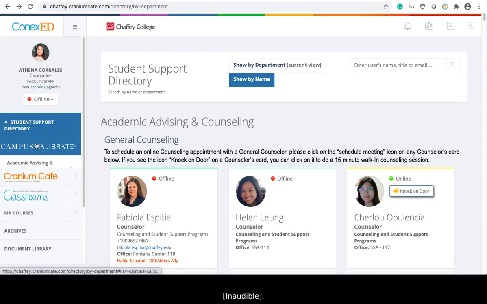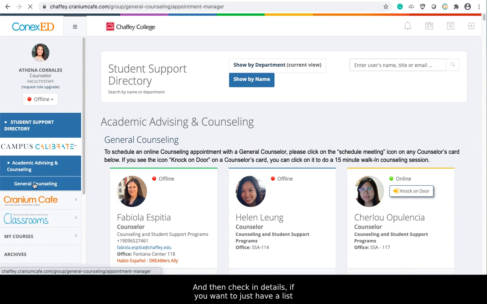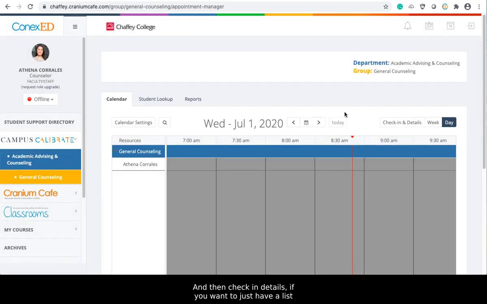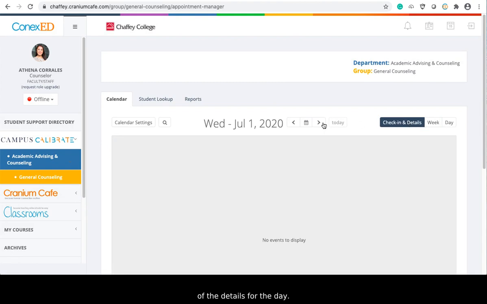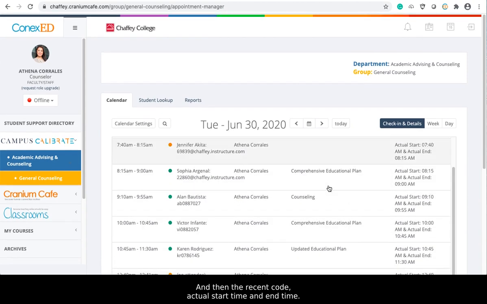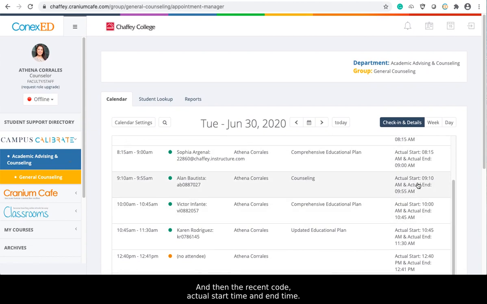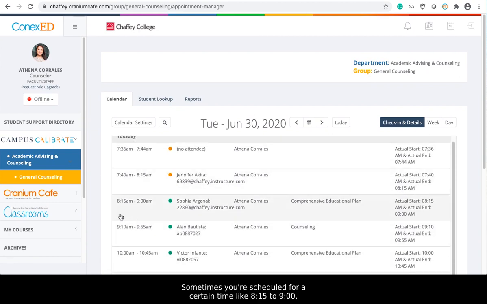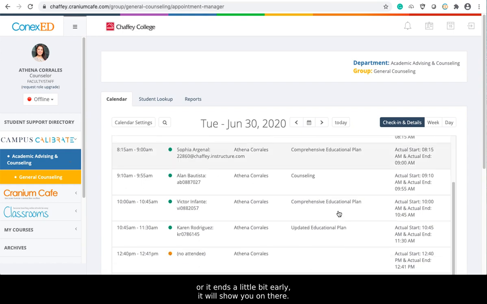Oh, looks like I got out here. Let me go back in there. And then check in details if you want to just have a list of the details for the day. Let me go back to Tuesday since there was some activity. It shows the times, who you met with, the color coded there of how you met with the student, and then the reason code, actual start time and end time. Sometimes you're scheduled for a certain time, like 8:15 to 9, but maybe it doesn't start till 8:20 or it ends a little bit early. It will show you on there.